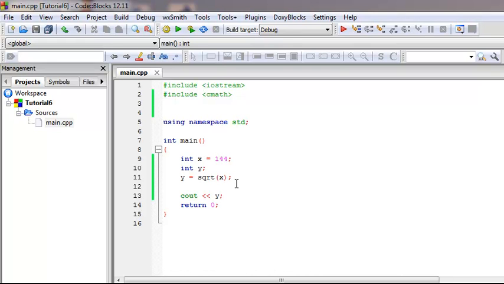Another function I want to touch on is for when we want to raise a number to a power and get the result. Let's set x equal to 2, and make a y variable. Then let's say we want to raise 2 to some power.